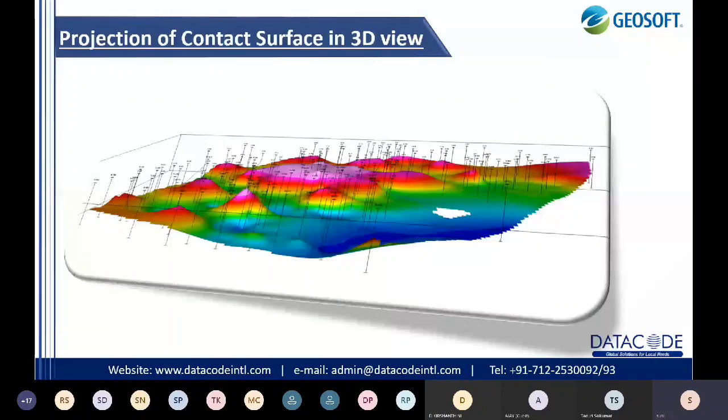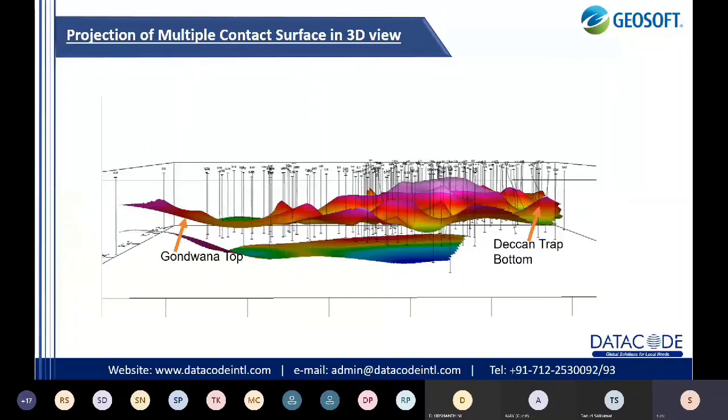Then we can also create a contact surface in a 3D view. You can create a surface for one particular formation or one particular lithological unit, so that on the basis of your borehole data alone, you can check how the particular formation is behaving within the subsurface. You can visualize that easily, or you can create multiple surfaces also. As you can see in the figure, the Deccan Trap and the Gondwana top, the multiple contact surfaces.